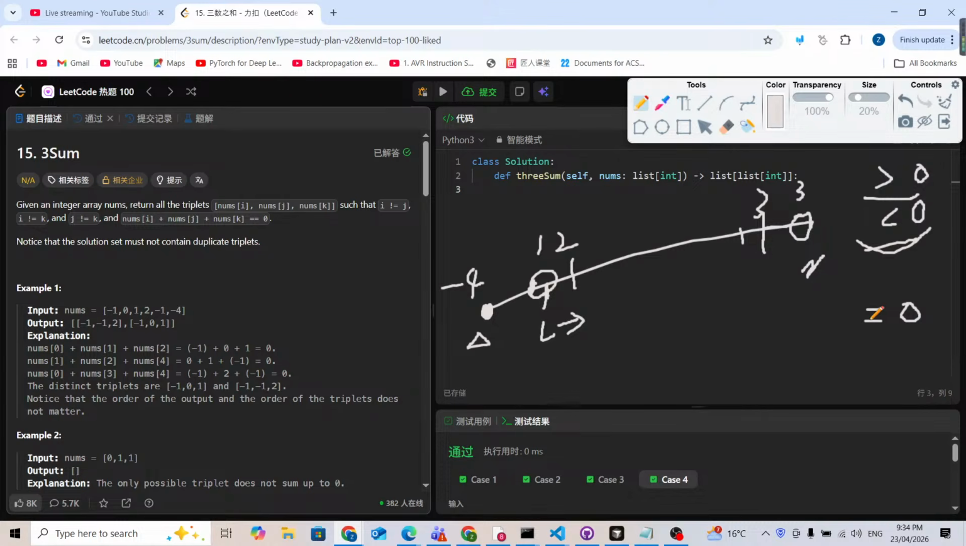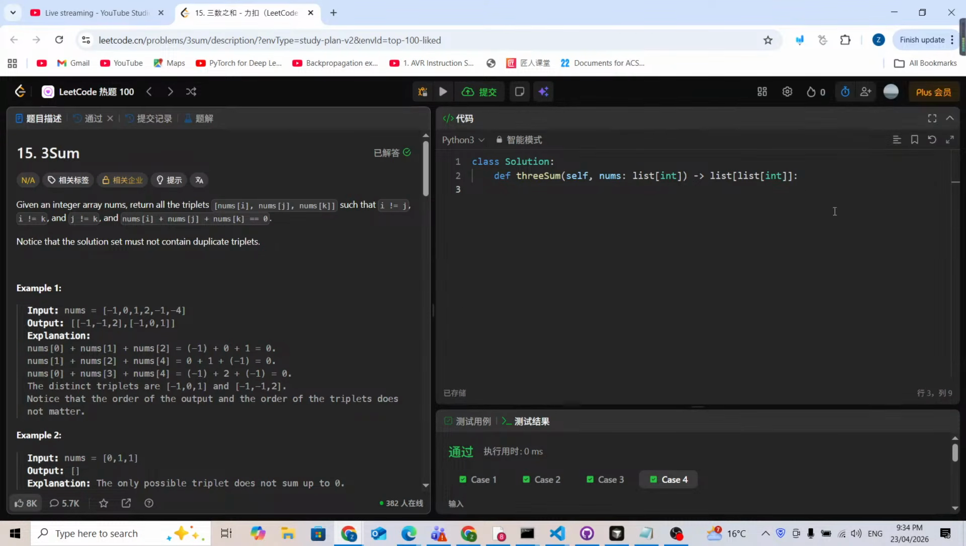Yeah. But for the first number, what if there's a duplicate? This is -4. What if the next number is -4? Because we've already enumerated all the possible cases. So if the next number is still -4, we will not check it because definitely it's going to be a duplicate. Yeah. So I think we've analyzed all different cases for this problem. Now let's just start coding.